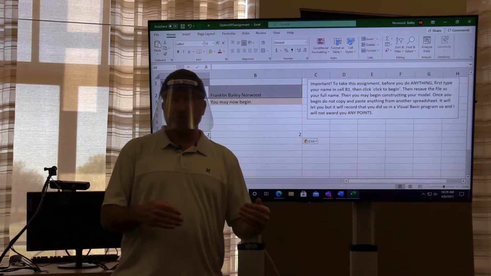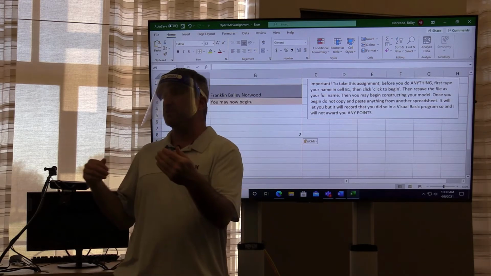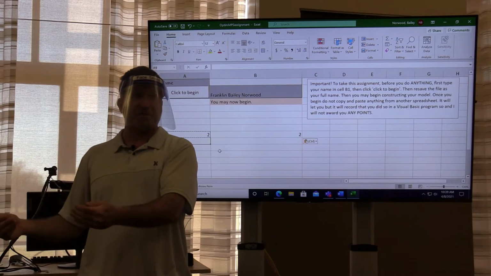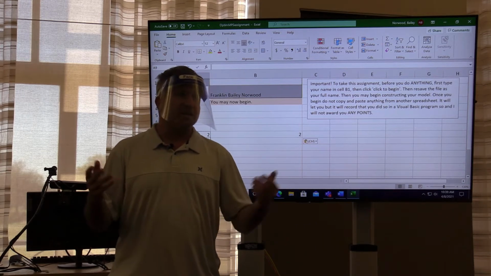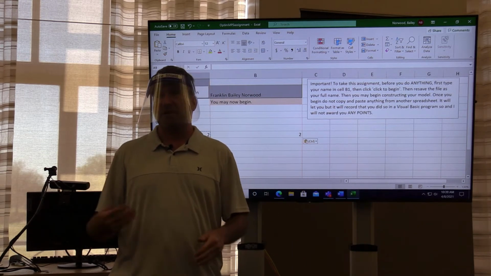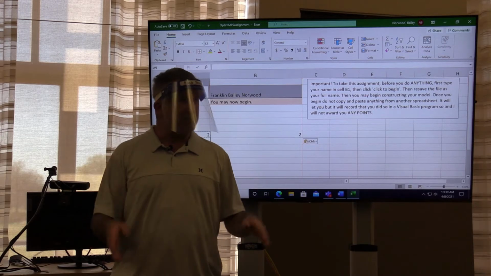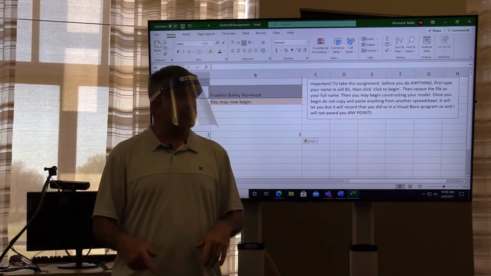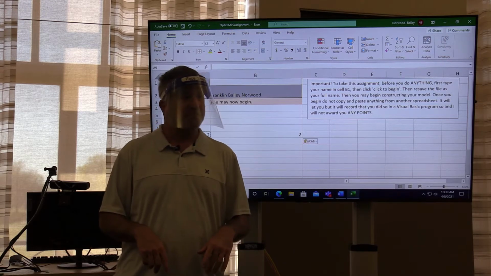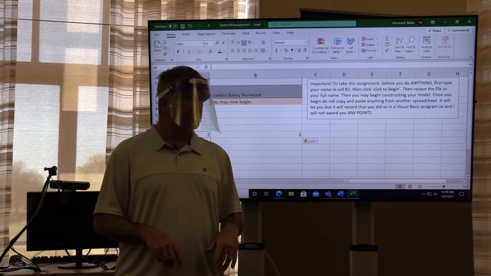The macro is not going to prohibit you from copying and pasting from another spreadsheet or another application, but it's going to make an output file that's going to tell me if that happens. And if I go through there and there was even one instance of that, I'm not going to accept your work. You're going to have to start over. Does that make sense? Okay.